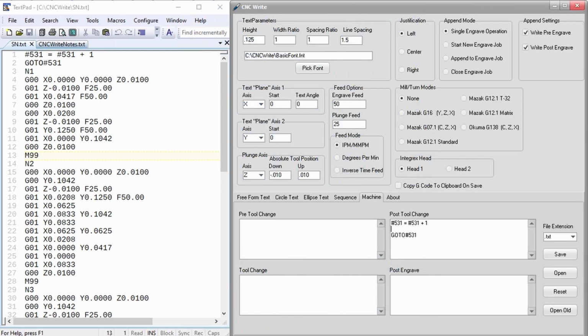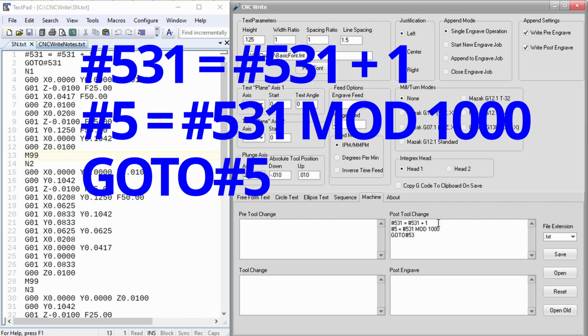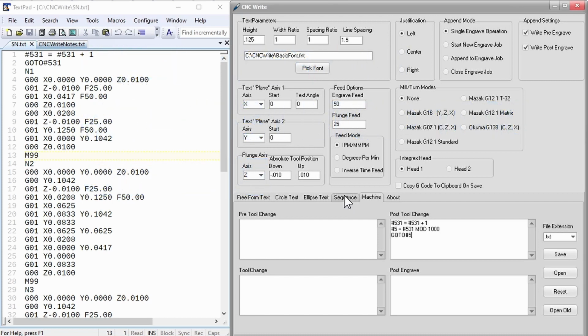In this case, after the part number count parameter is incremented, we need to save the remainder of the part count divided by 1000 in a local variable. To do this, we insert this line before the go-to line: #5 equals #531 mod 1000. Then the go-to line will need to be changed to go-to #5. Now, variable 5 will always be a value from 0 to 999. This way, the variable that contains the part count will always be the actual part count.